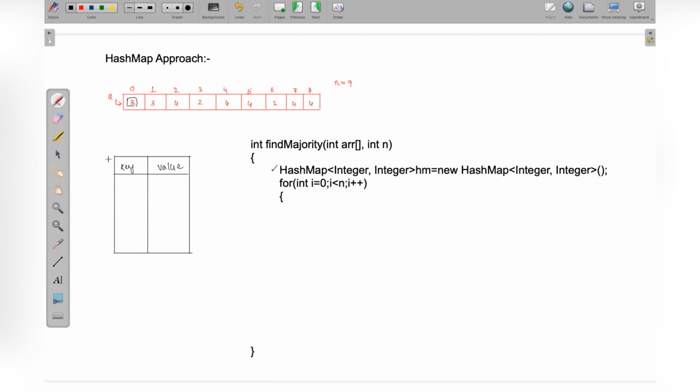Now I'm going to check. The name of the hash map is HM, right? So I'll check, is this 3 present here? If yes, I will take this outside, increment it, and put it back. The moment you are putting it back, check whether it really appears n by 2 plus 1 times or not. If yes, then stop the process.